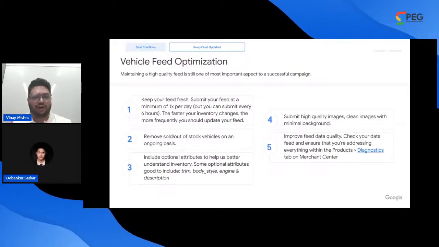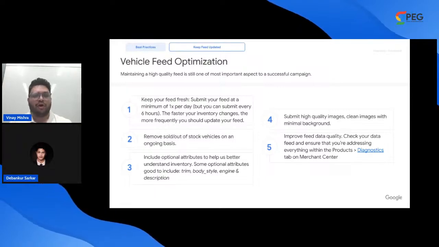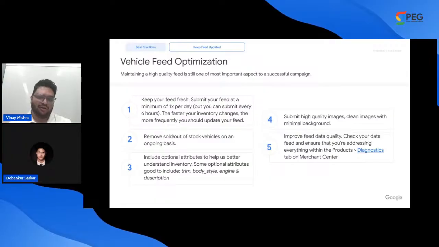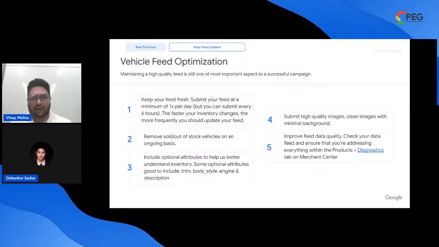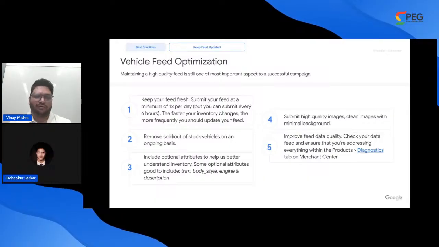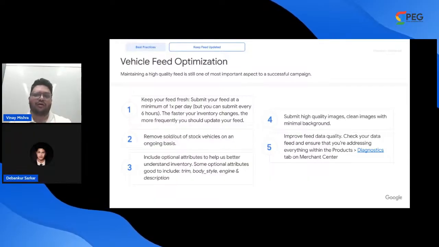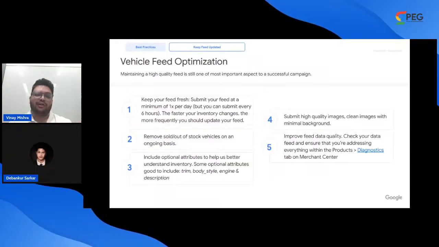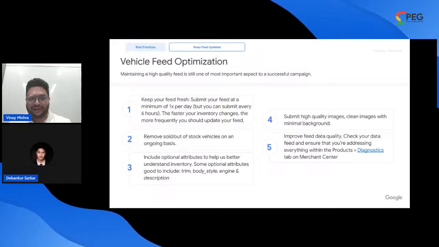And include the optional attributes to help us understand the inventory well. Some of the optional attributes good to include are your trim, body style, engine, and description, right? At the same time, please make sure that you're using high quality, clean images with minimal background. This is because whenever the user is seeing the image of the car, they're more focused on the car than the background, right? So it will also increase the user experience and improve the feed data quality.